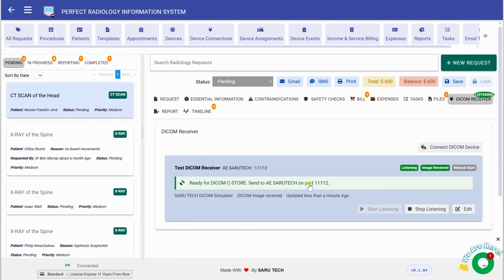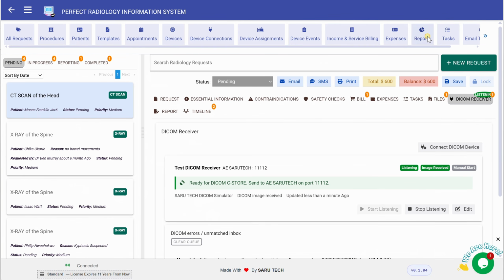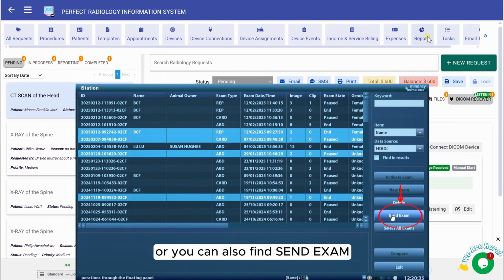On the scanner or PACS, configure the destination using the computer's network address, the application entity title, and the port shown in the app. After that, send the study using DICOM C-STORE.